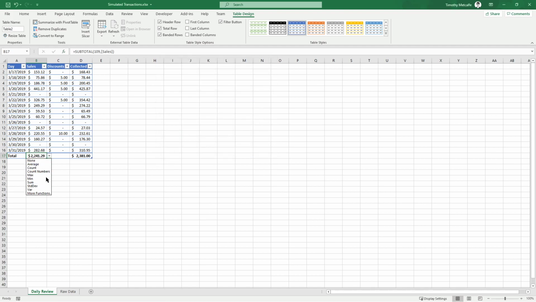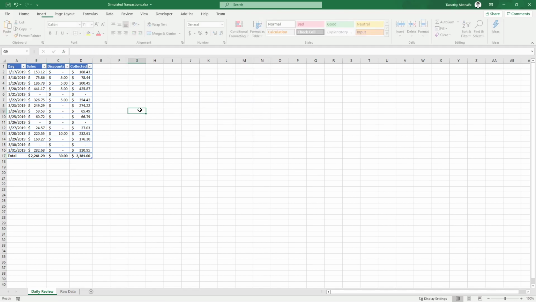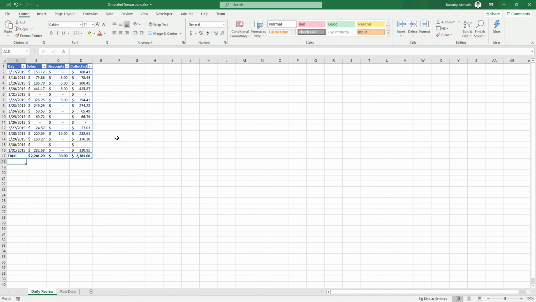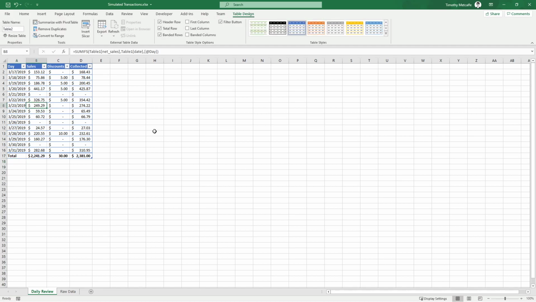So for this data, I just want to sum it all up. So I know that I had this much in sales, I gave this much in discounts, and I collected this much money. So that's how to use a table in Microsoft Excel.